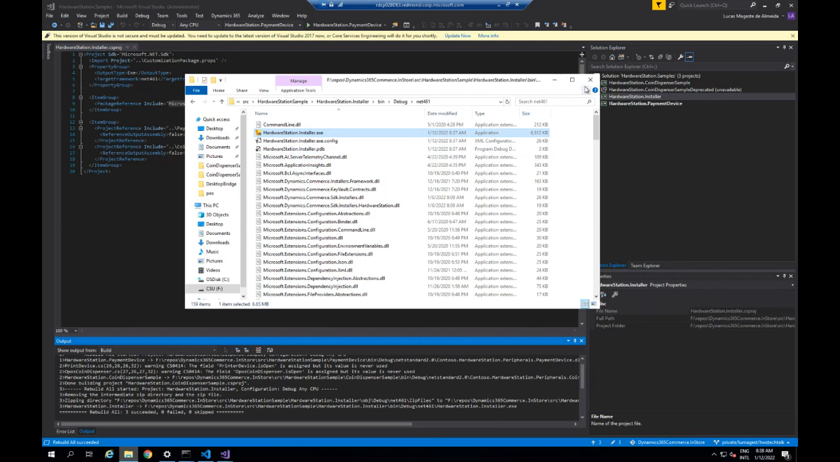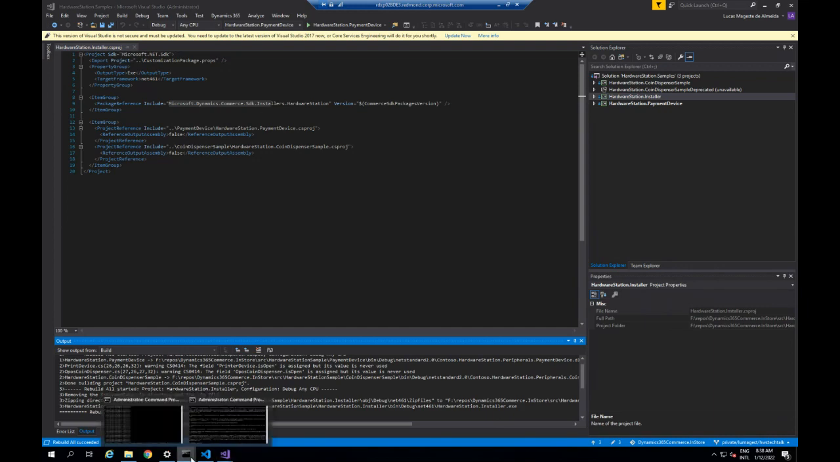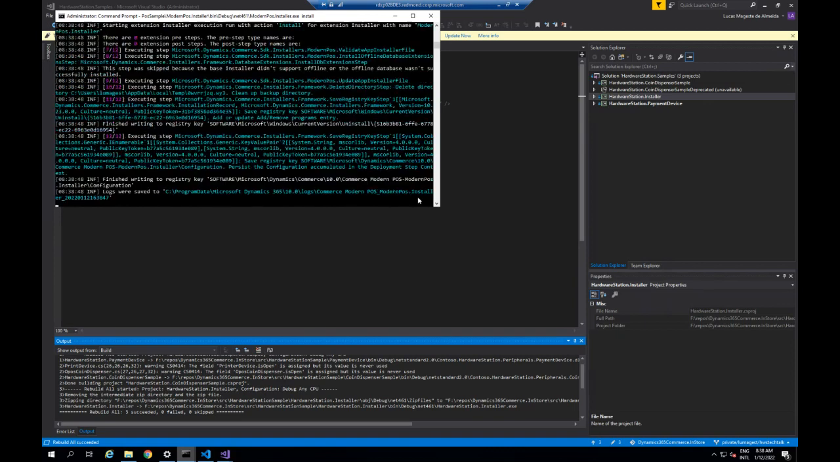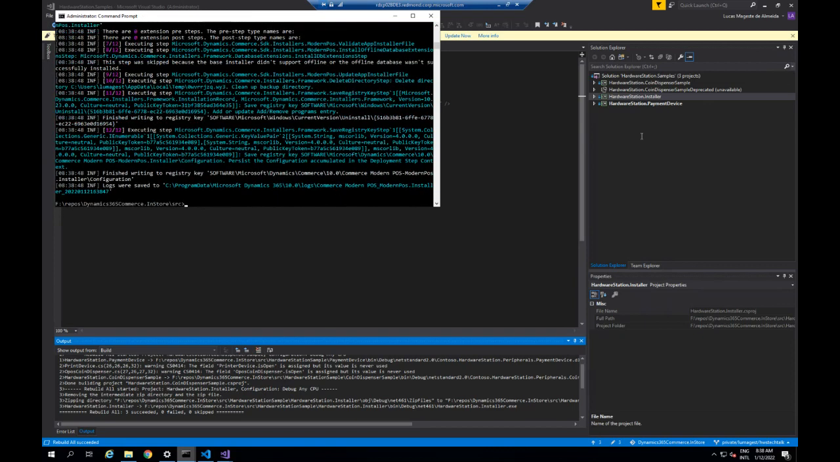But as I said before, I want to show this just for the sake of time. I will really focus myself on the dedicated hardware station for now. So I'll just go forward and install that original installation executable that we did before for the Modern POS. So I call it through the command line as call the executable followed by the install keyword. And then that's it. It's installed.